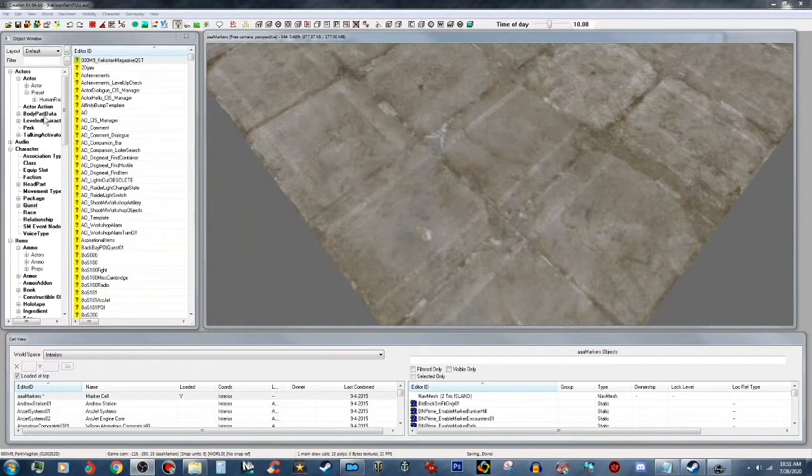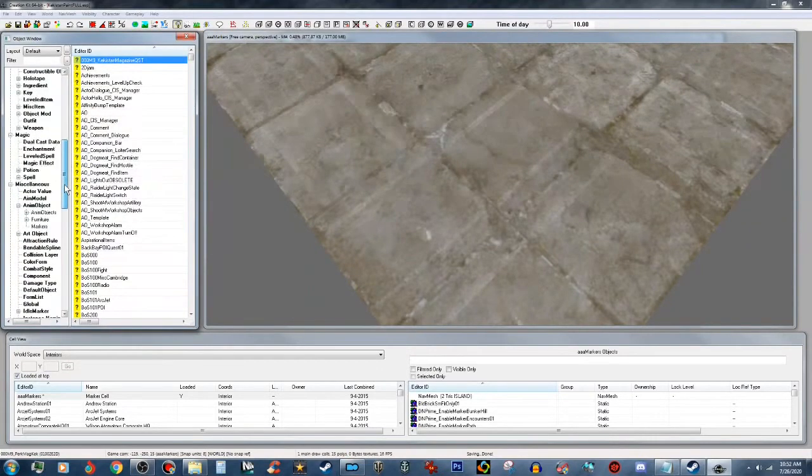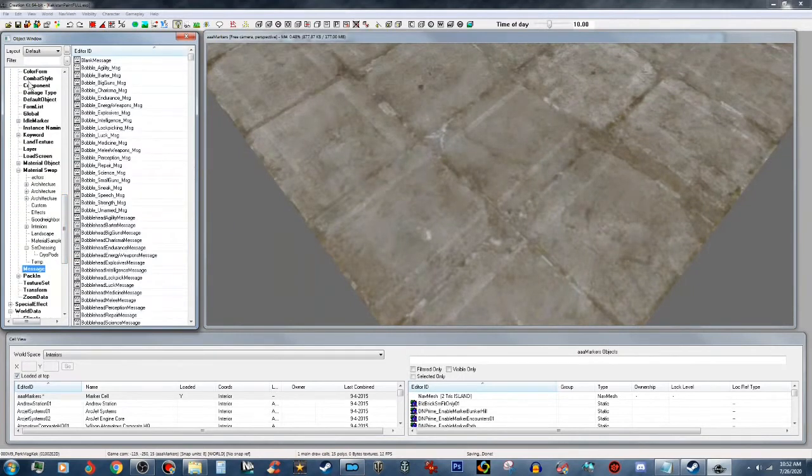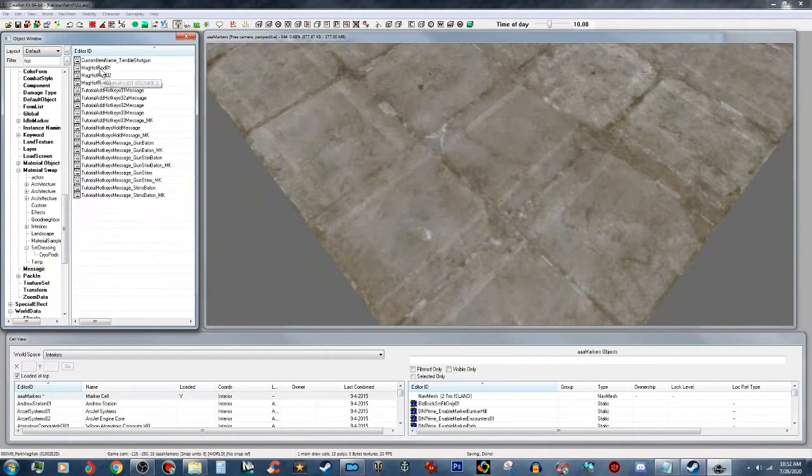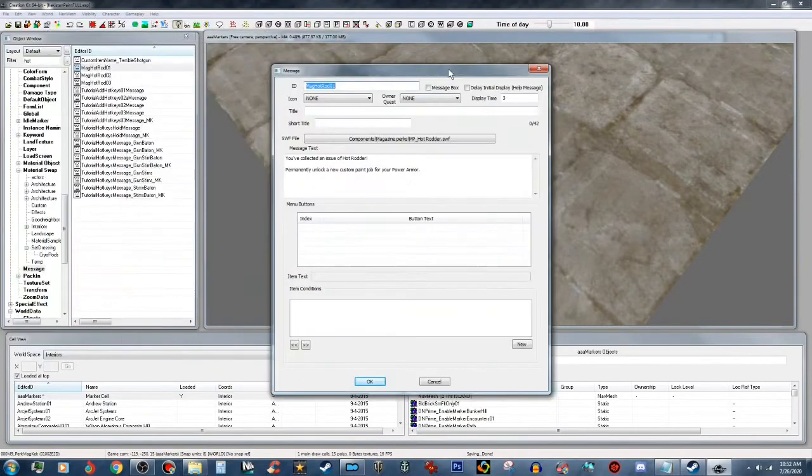All right, so what we're going to want to go do is go down to miscellaneous, go to message, and I'm going to put hot rod mag. That'll work. We're going to change the ID on this one. So we want to 000 and 9 mag, and we're just going to put kek mag kek. That's fine. And now we want to change our message.